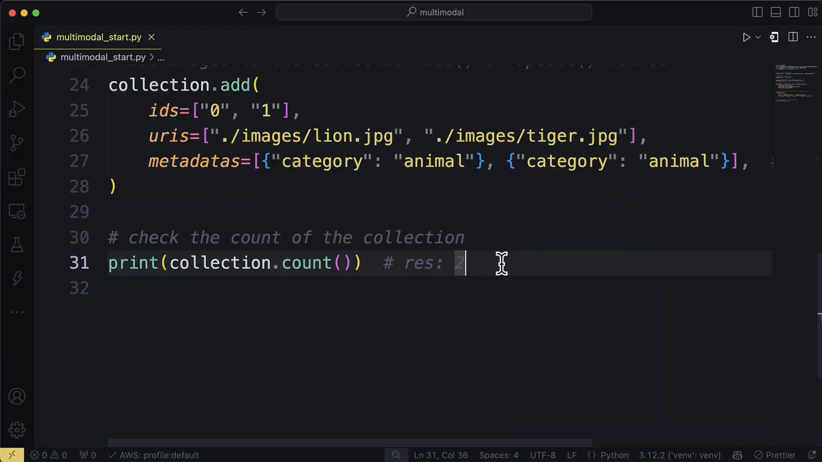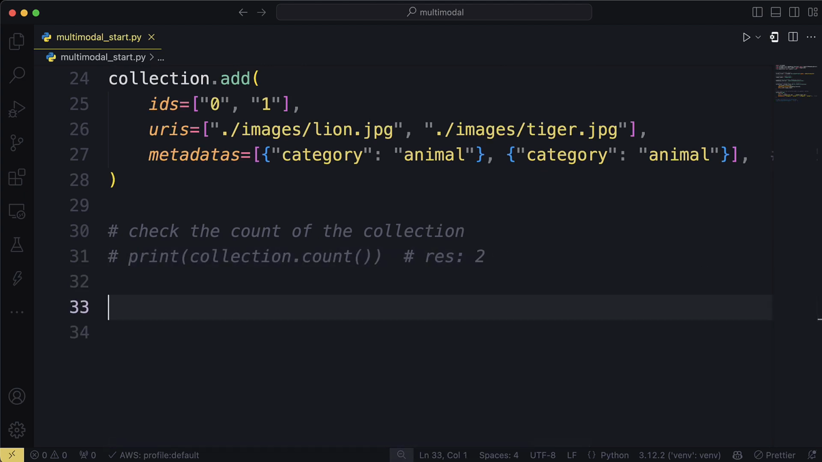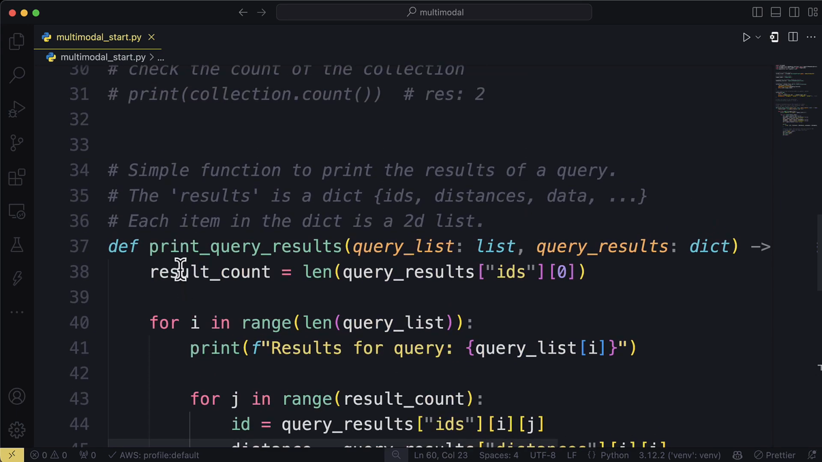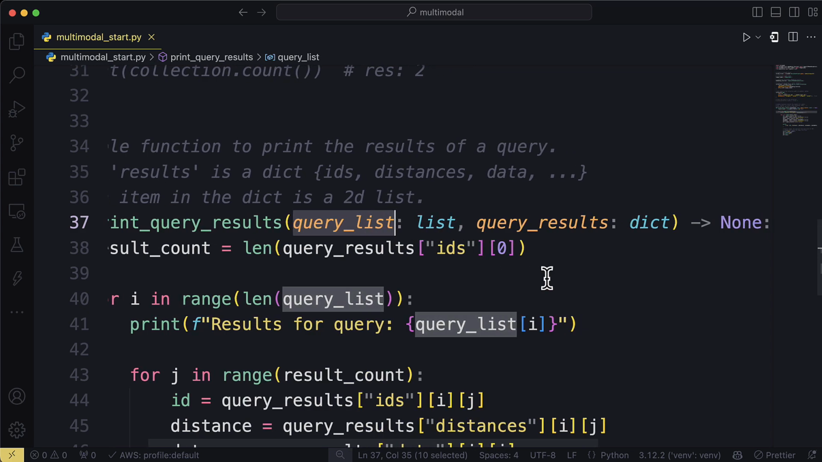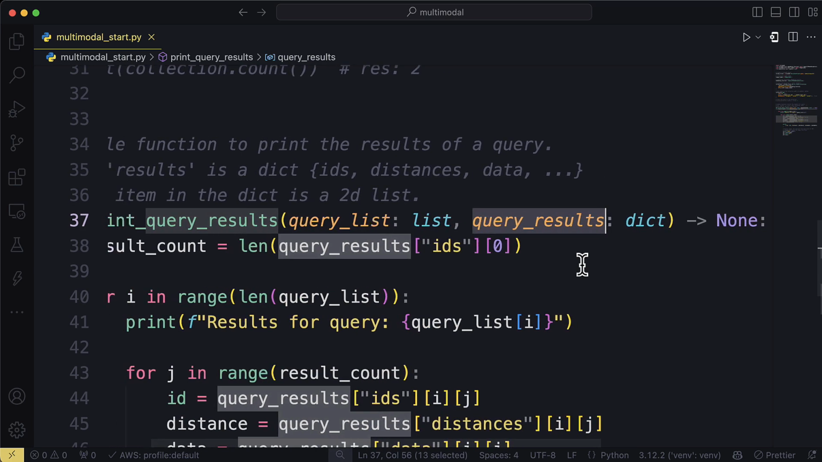Now that we know that everything is working, I'm going to comment this out, and I'm going to put here a print query results function that is a helper function to allow us to show things coming from our database. So essentially what we're doing here is that we have query list, which is going to be a list, and query results as a dictionary, and returns a none.